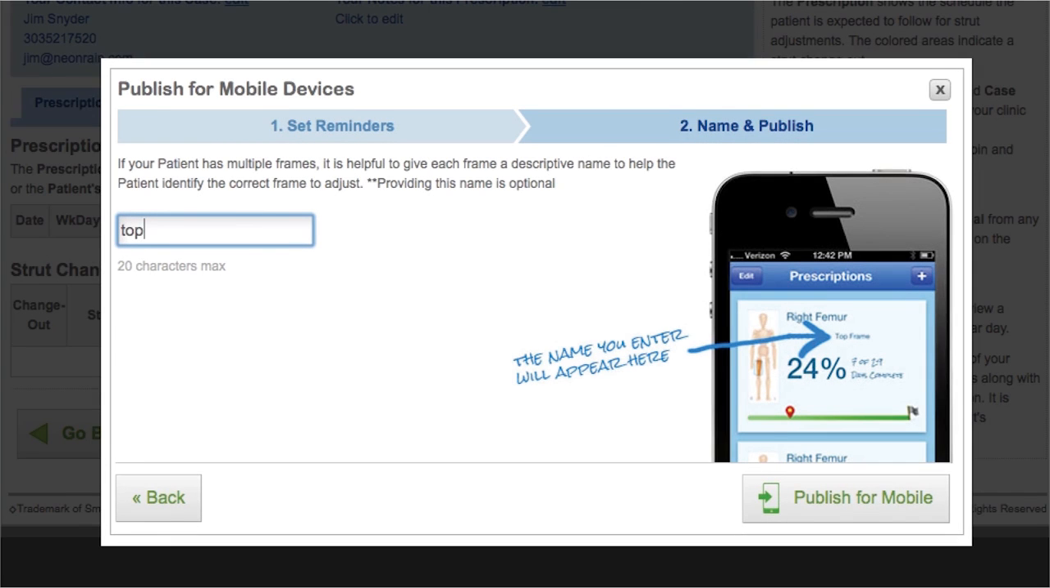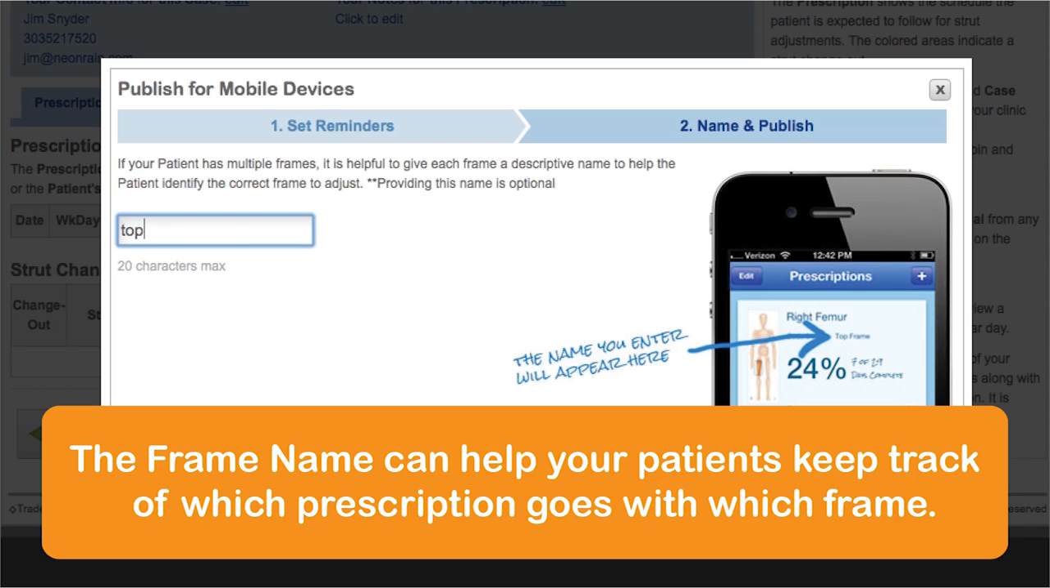If your patient has more than one frame, whether it be bilateral or stacked frames, you then have the option to add a frame name to each prescription, such as left or right, or top or bottom. The frame name can help your patients keep track of which prescription goes with which frame.